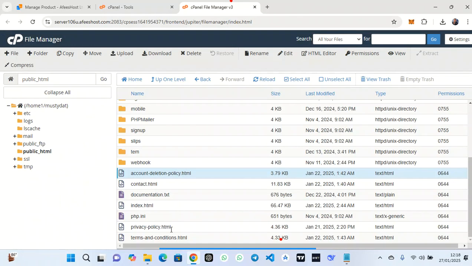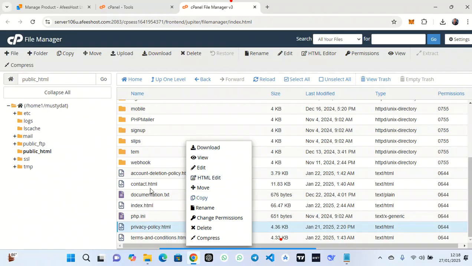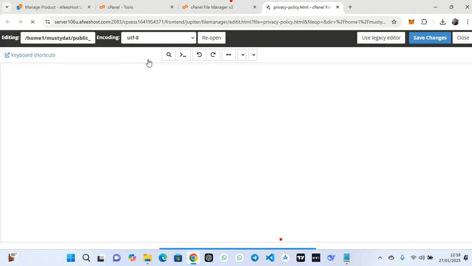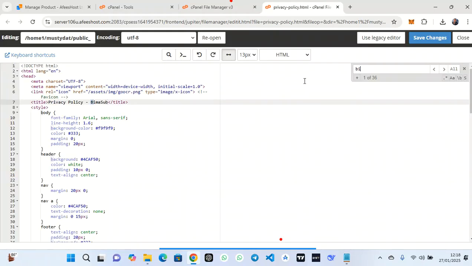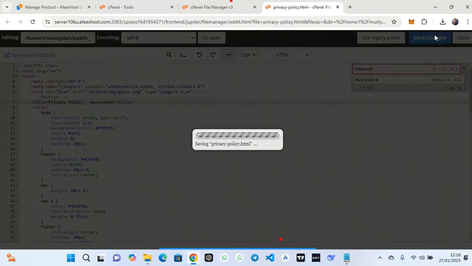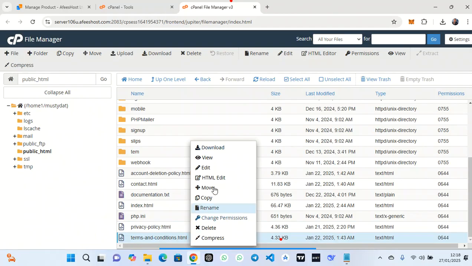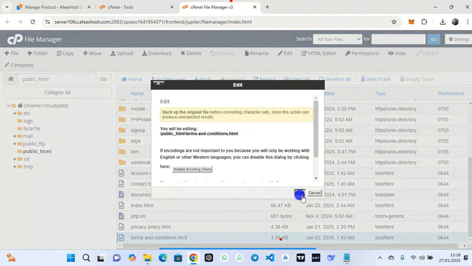Then we are going to do the same with the privacy policy. Don't touch documentation and PHP. They are not your own. Click on privacy policy and do the same. Beamer Soft. Then click on the plus icon, then type the name of your website, Musti Data. Here we are changing all the possible things to the preferred one, meaning we are changing the name of the website to our website name.